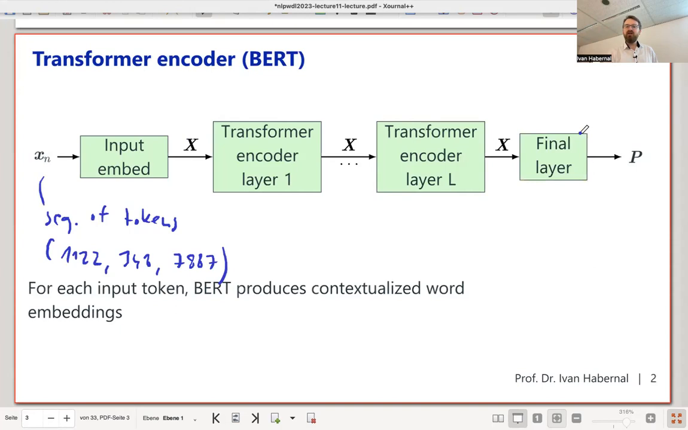And what's coming out here are these dense representations, contextualized word embeddings. There was this transformer encoder layer, and there were a couple of layers here. Each of them did some very special operations, which we discussed in detail last time. So for each input token, BERT produces contextualized word embeddings. So this is great.